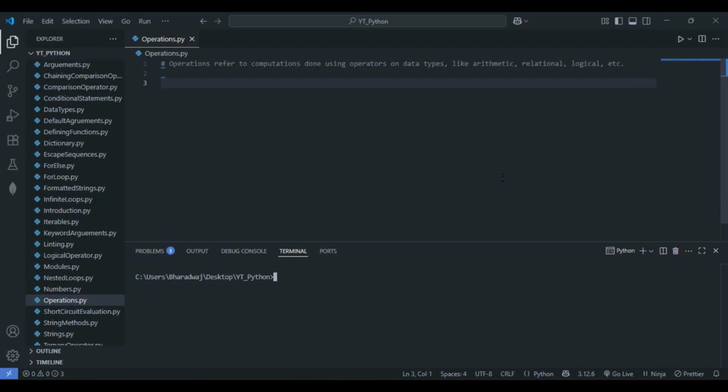Hello everyone. Previously we had discussed the modules concept. So today we'll be discussing operations, right? So let's get into the definition part of the operations concept here.